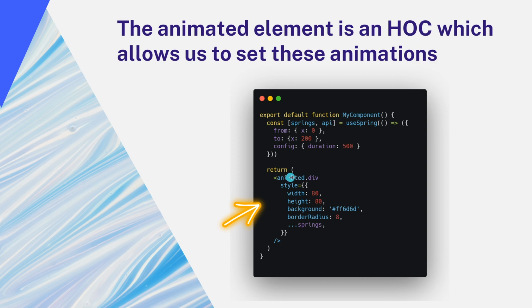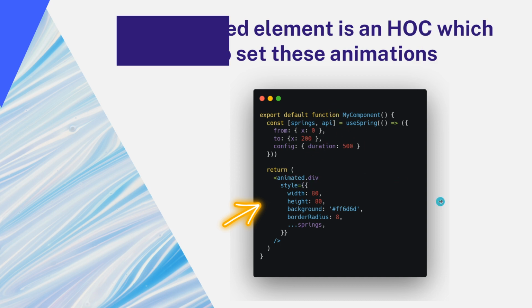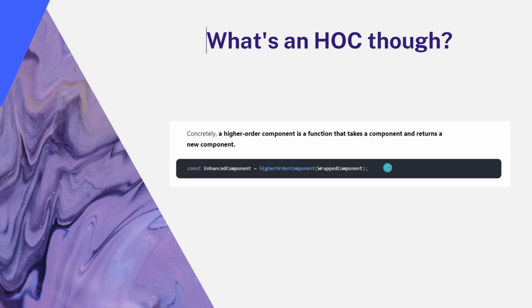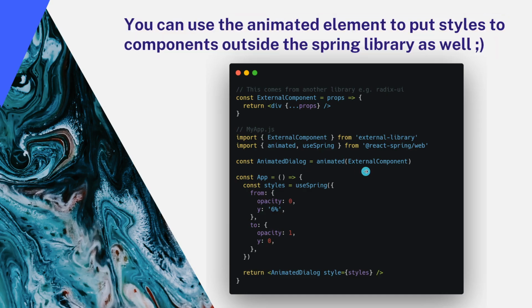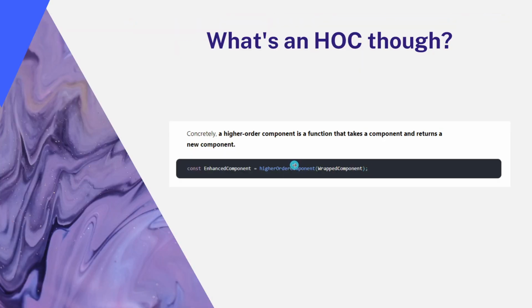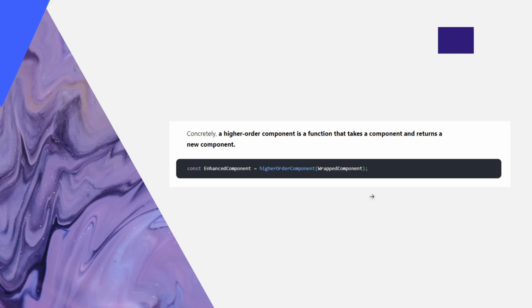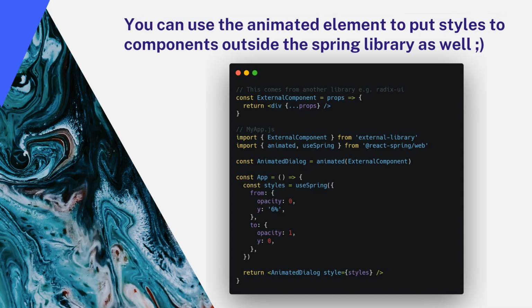So you know the animated element is this, and these are the spring values. And we also know what an API does. We also know what a higher order component is. A higher order component, an HOC, is nothing but a function that takes in a component and returns a new component. That's it. So our animated element is actually an HOC, a higher order component.